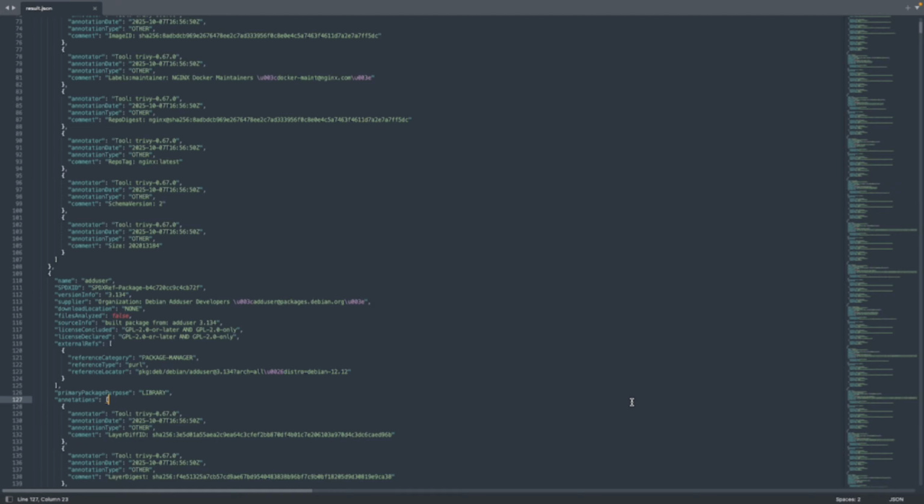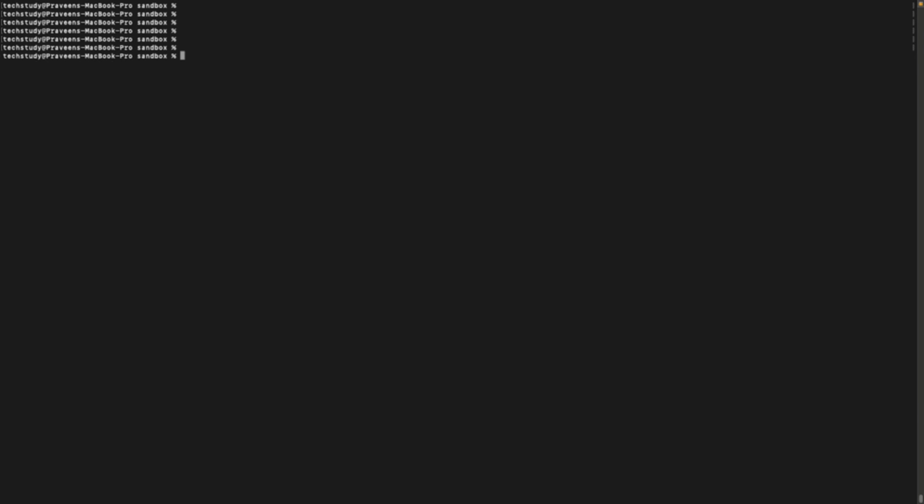Before wrapping up, let me also run a quick vulnerability check against the generated SBOM. For that, I'll use Trivy again. So this is our SBOM. Now I'll run trivy sbom result.json.